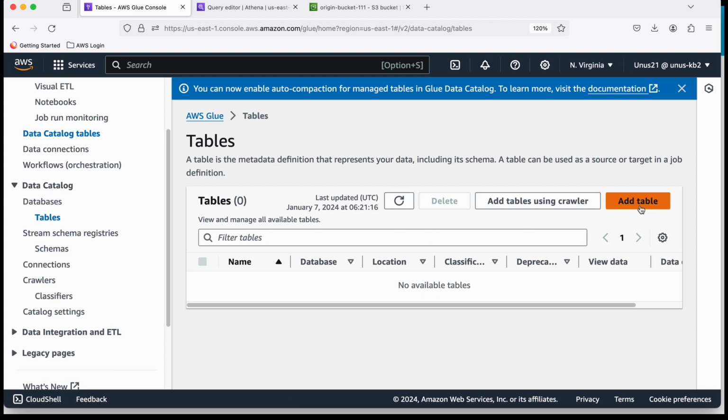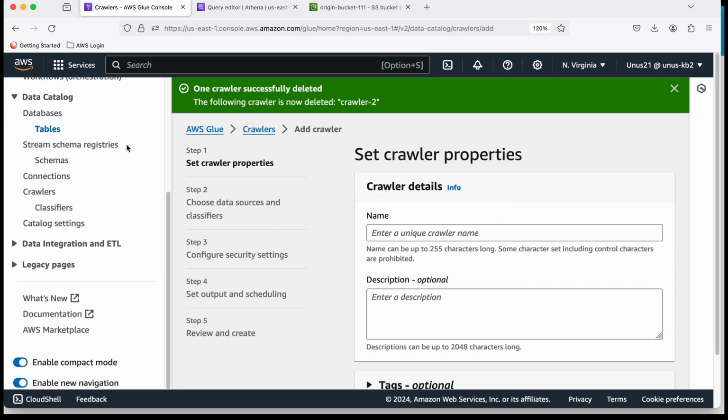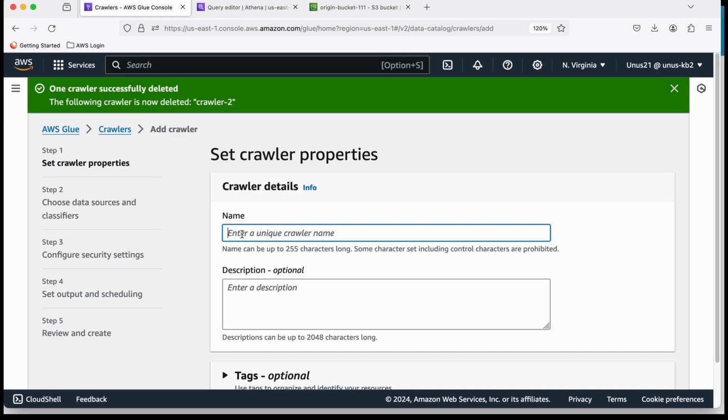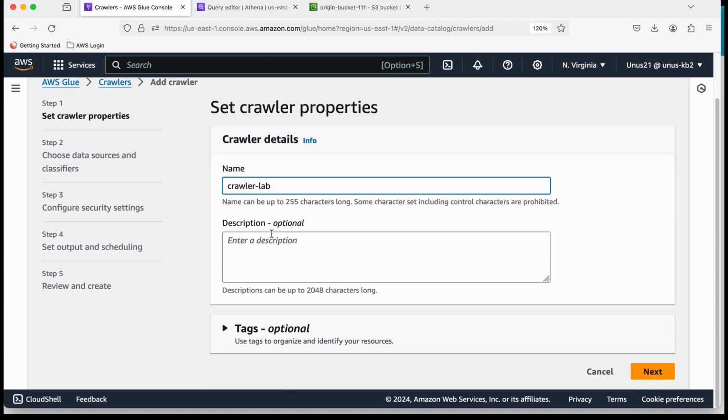Here either you can manually create your schema table, the data catalog table, but let's not do that. Instead of that, I want AWS Glue crawler to run through the file and identify the schema. So I'm going to click on add tables using crawler. I can minimize this. Name, I will just say crawler lab. Any name you can give. And in this page, just the name is enough.